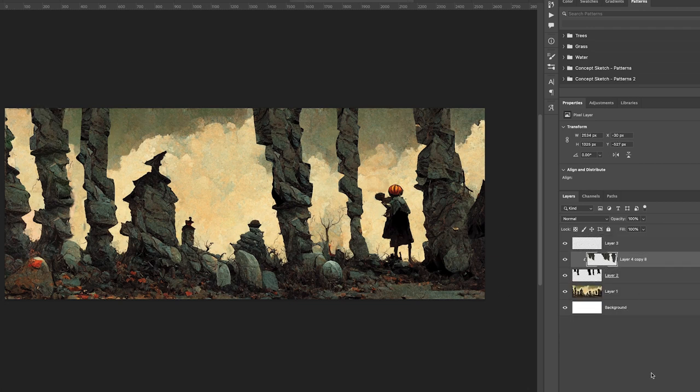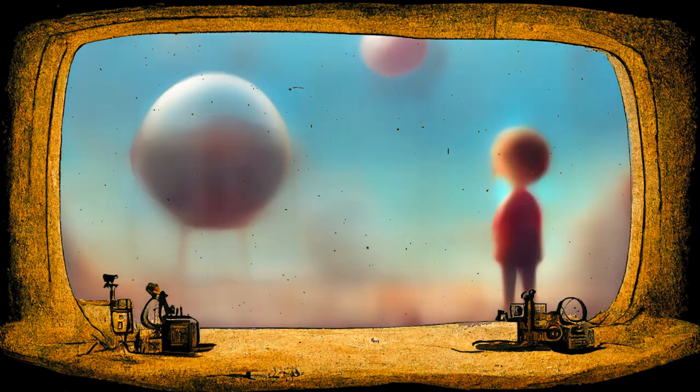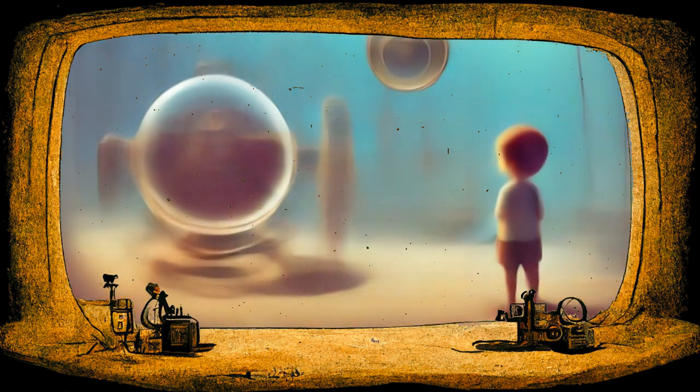Clipping masks, a great way to draw panels and a great way to fill in details from an AI-generated image that you just needed a little bit more from. All right, that was 5 tools that I use on every Camp Peculiar comic strip. I hope you found it helpful.